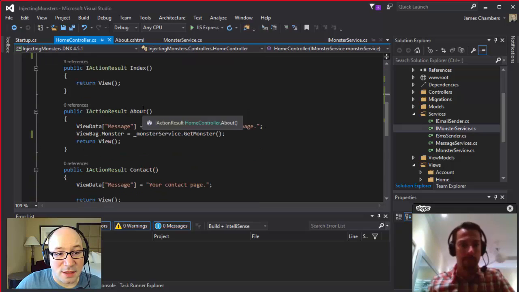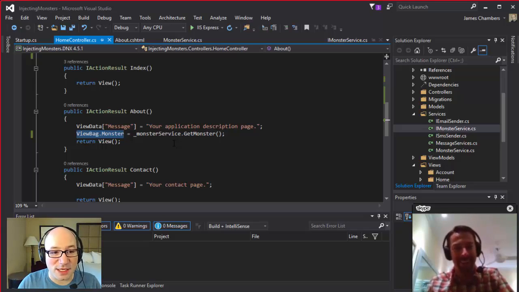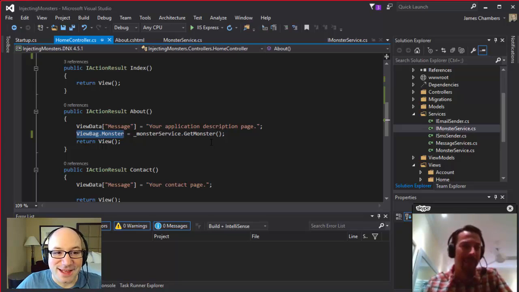Down in my about page, I'm using the ViewBag, don't do this. We have episodes coming up on view components and injection of services and stuff like that. For right now, I just don't want to complicate it. Right now, we're just going to use the ViewBag. Don't do this, though. We've said that in almost every episode so far, I know.